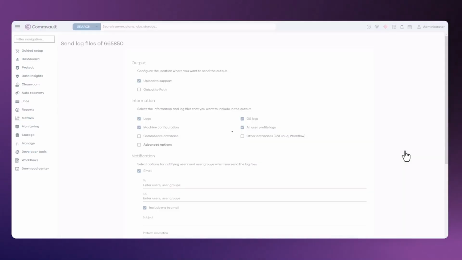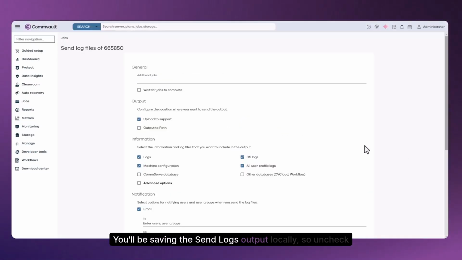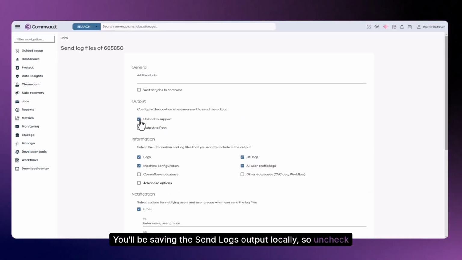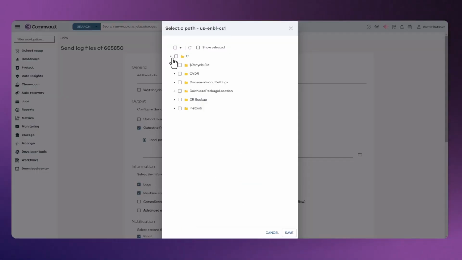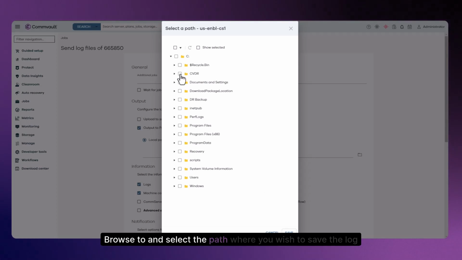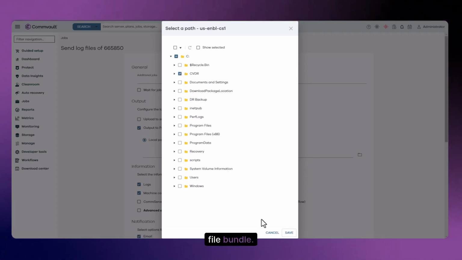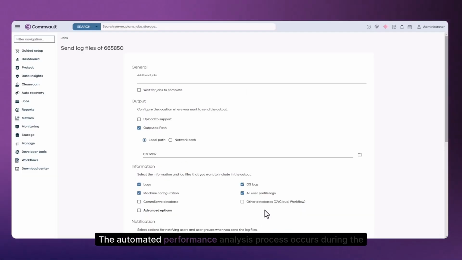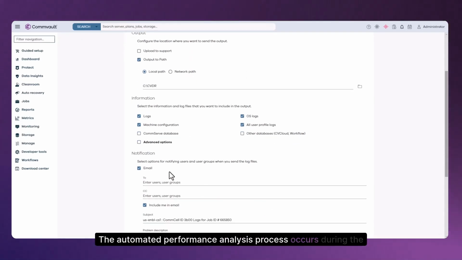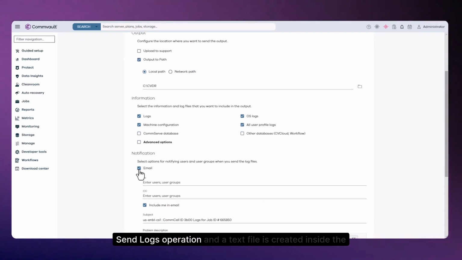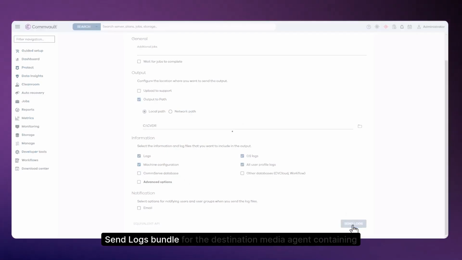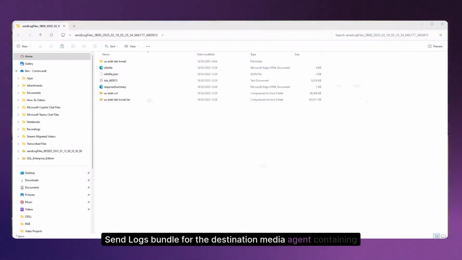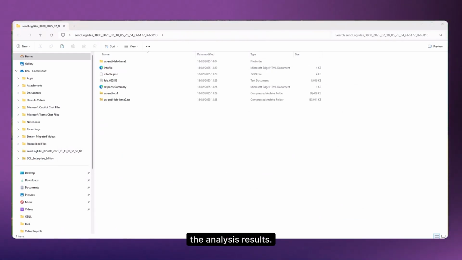Logs. You'll be saving the Send Logs output locally, so uncheck Upload to Support and select Output to Path. Browse to and select the path where you wish to save the log file bundle. The automated performance analysis process occurs during the Send Logs operation, and a text file is created inside the Send Logs bundle for the destination media agent containing the analysis results.